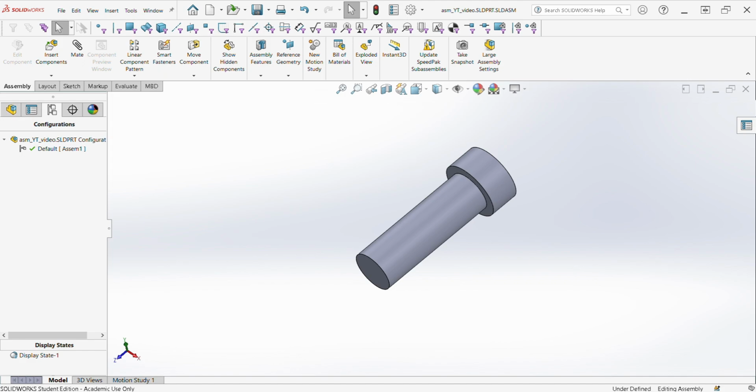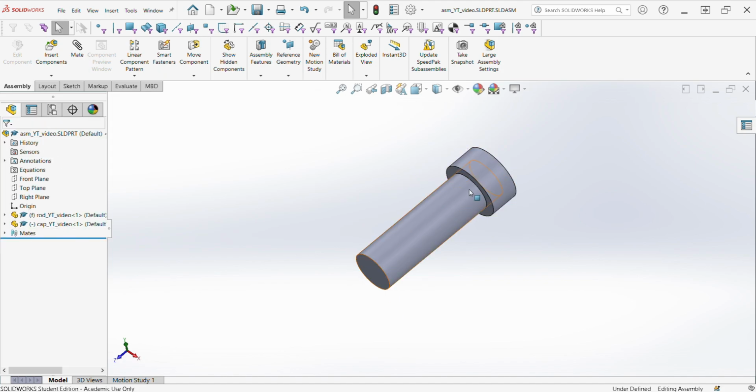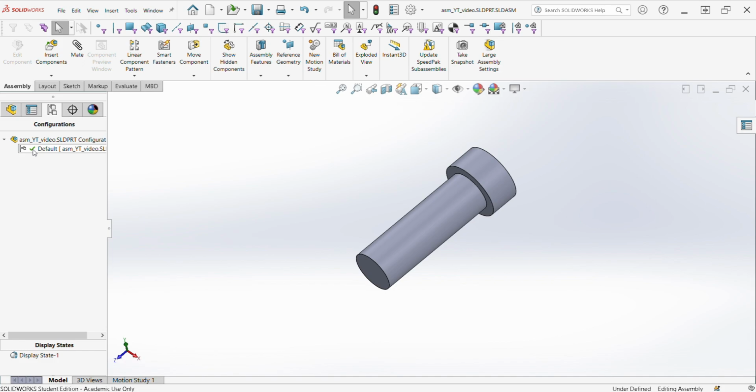Today I wanted to show you how to do an exploded view in an assembly. So the first thing you do is get your assembly all together, all your mates and everything sorted out. And then you come in here to your configuration manager and right click. Also, real quick, this is just kind of a cap and a rod, nested in here. And then you're going to go New Exploded View.